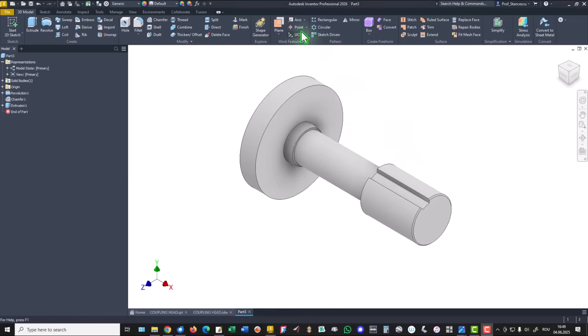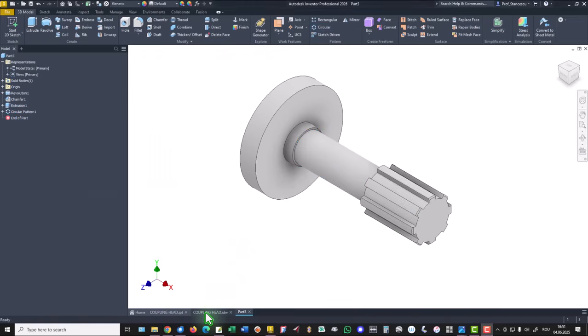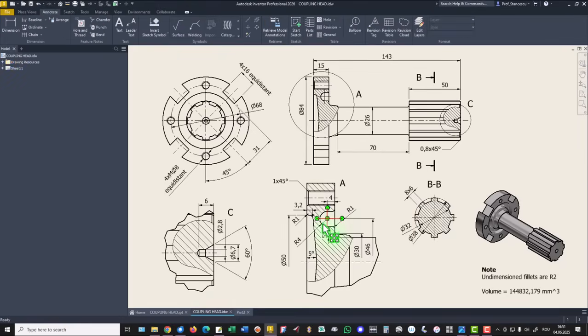Now we multiply this cut with the circular pattern. We select this feature, then we select this axis, and the number of channels is 8, not 6. Okay. We continue with this circular channel with dimensions diameter of 46, radius 4, distance of 4.